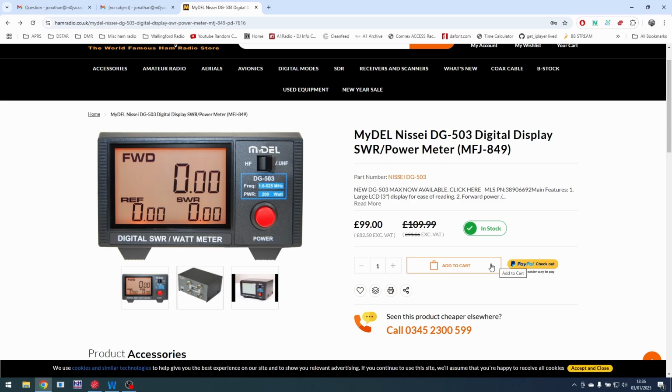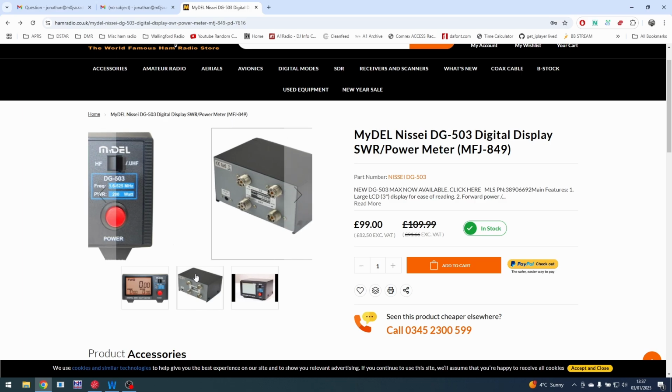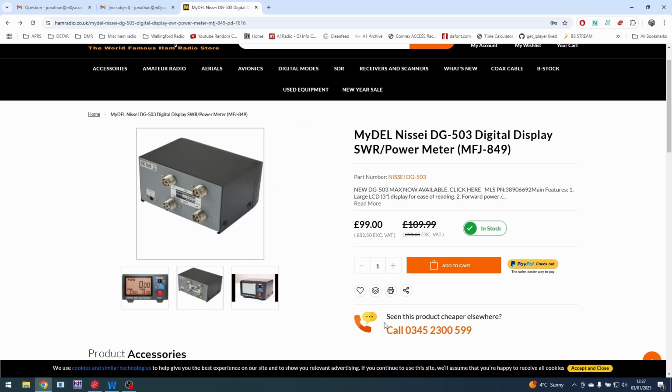So when it comes to SWR meters, my favourite one is probably this one. It's the Nisai DG503, which is an uber reliable, sensitive SWR meter that's been around for a few years now. Will handle up to 200 watts, so really for most applications, for most times, it's going to be absolutely fine. It covers HF all the way through to VHF, UHF, so 70s as well. It's got two sets of SO239 connectors on the rear of the unit, so tick in that box for you, William.